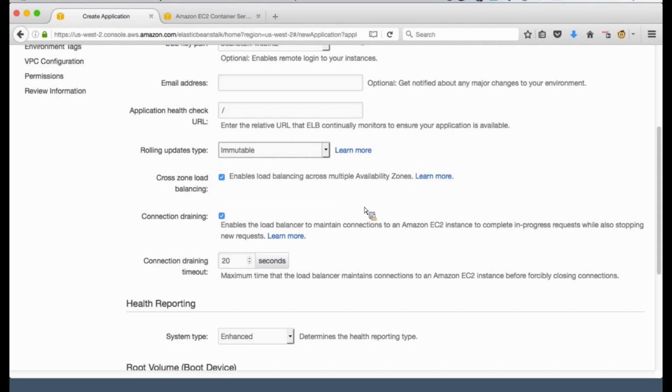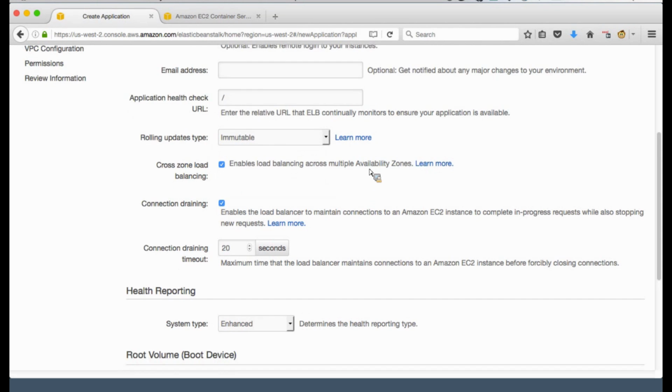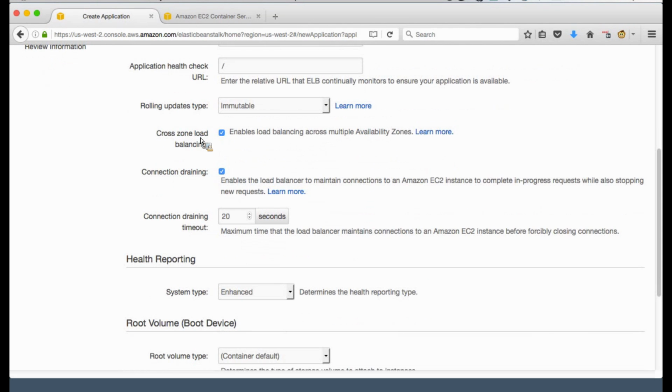So we'll go with immutable because, again, I'm a big fan of the immutable type. We, of course, want the cross-zone load balancing because we want that high availability. We want it deployed across availability zones in the region that we're deploying in.